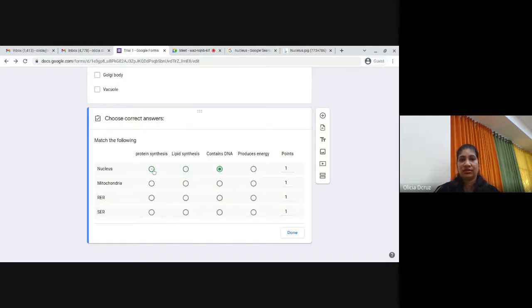Okay, so I'll remove the other options. Mitochondria, the correct answer has to be produces energy. So for that correct answer, they are going to get 1 mark. RER is going to be protein synthesis and SER is going to be lipid synthesis. So this is how I have marked my answers.